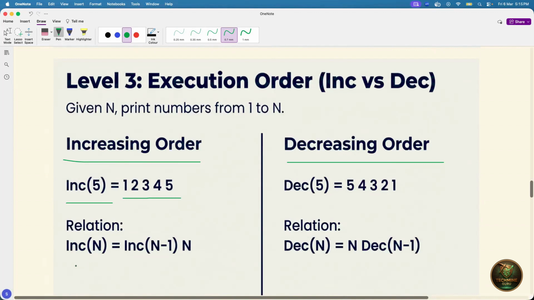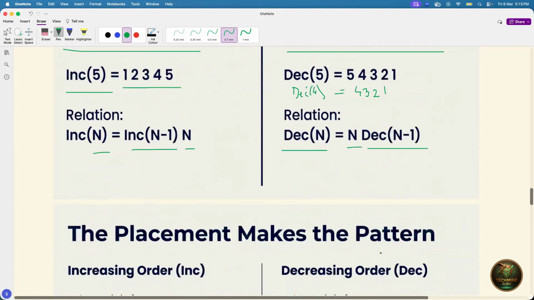So what will be the recurrence relation? Increment of n will be equal to increment of n minus 1 and then n, right? Similarly, if you see the decreasing term, decreasing of 5 will be equal to 5, 4, 3, 2, 1. So what is DEC of 4? It will be 4, 3, 2 and 1, right? If you write the recurrence relation, DEC of n will be equal to n and then DEC of n minus 1. So the placement of n is getting changed. Let's see that in the code.